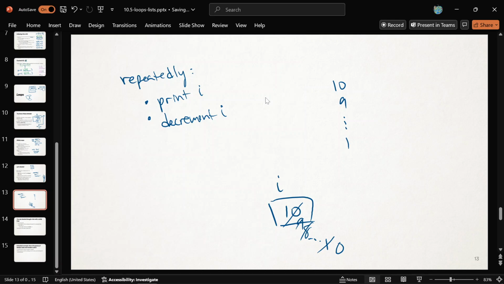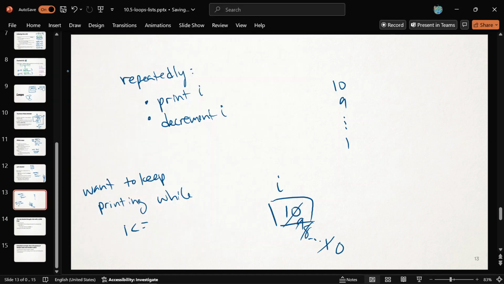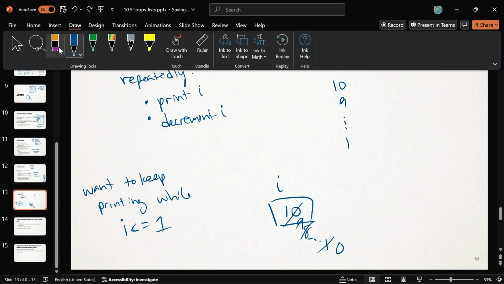It can't be I less than or equal to. This can't be the thing. We want the while loop to do these things as long as something's true. We want to keep printing while something. And it's not going to be I less than or equal to 1 or something like that, because that won't actually work for us. When I starts out at 10, is 10 less than or equal to 1? It's not, right? So that won't even run our loop. So this is the wrong condition if you're going backwards. It's just the wrong direction.